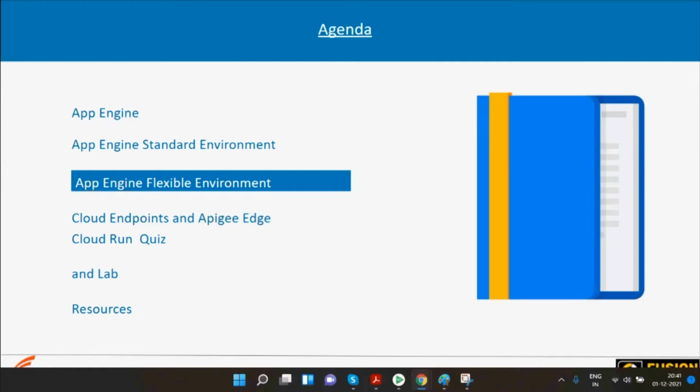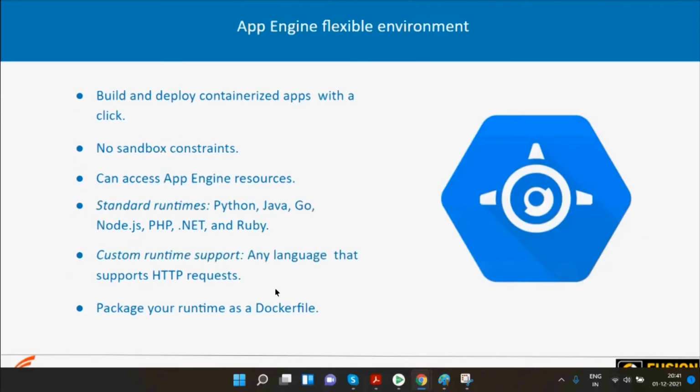Then we have the flex environment. Why do we need a flex environment? If the restrictions of the App Engine standard environment sandbox model don't work for you, but you still want to take advantage of the benefits of App Engine like automatic scaling up and down, consider the App Engine flex environment. Instead of a sandbox, App Engine flex environment lets you specify the container your application runs in.